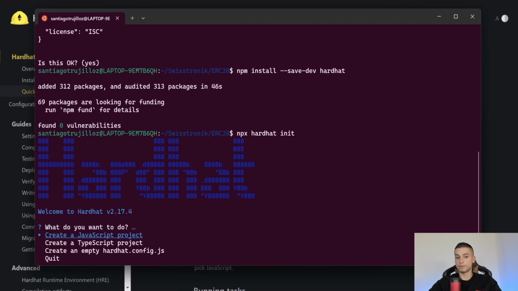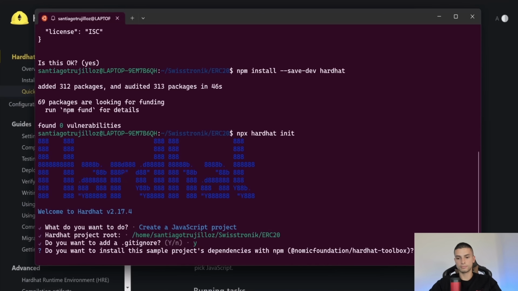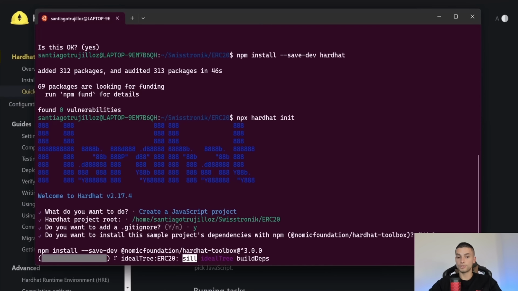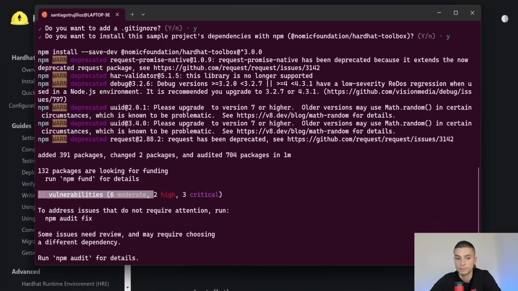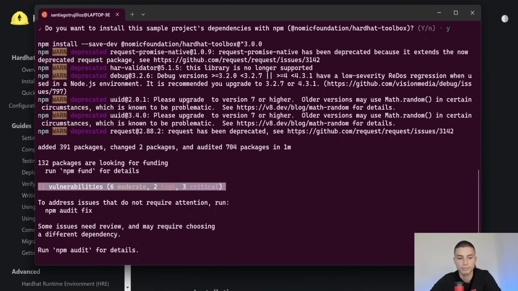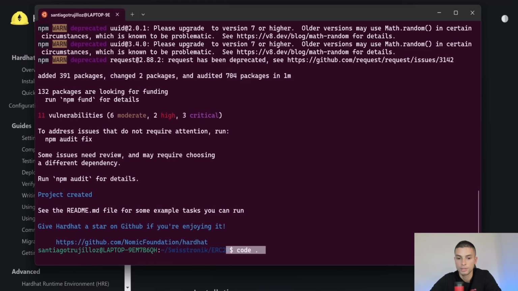In my case, I will create a JavaScript project, so I just click enter. Make sure you say yes to install the Nomic Foundation Hardhat toolbox. Once the Hardhat project is created, you will see these vulnerabilities. That's fine, don't worry about that. And then we can run the command code . to open the Hardhat project in our code editor.